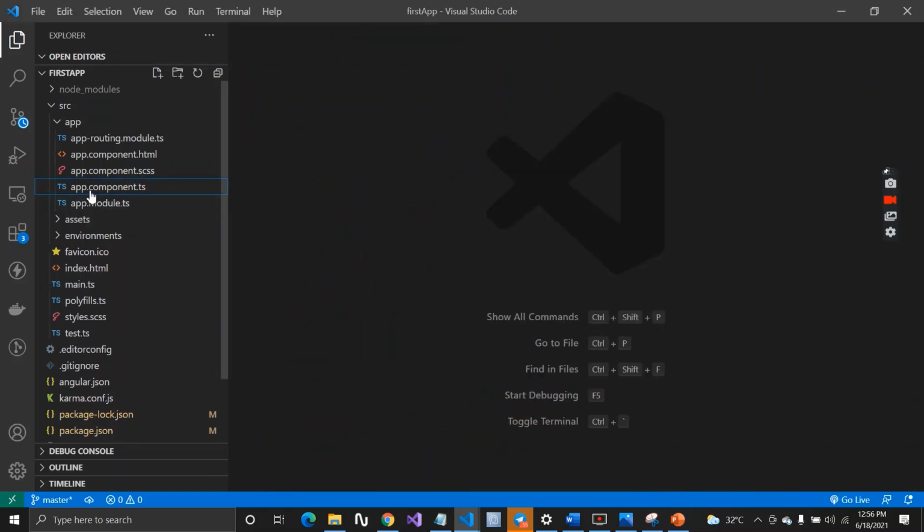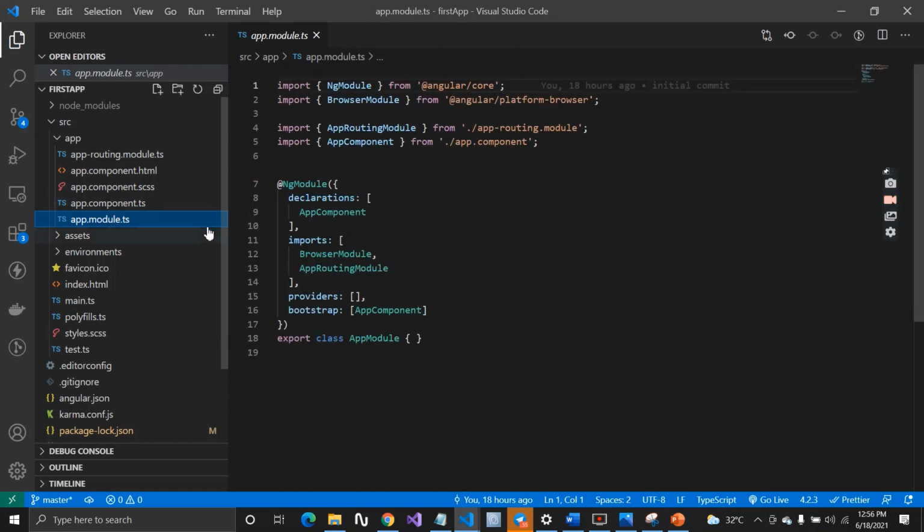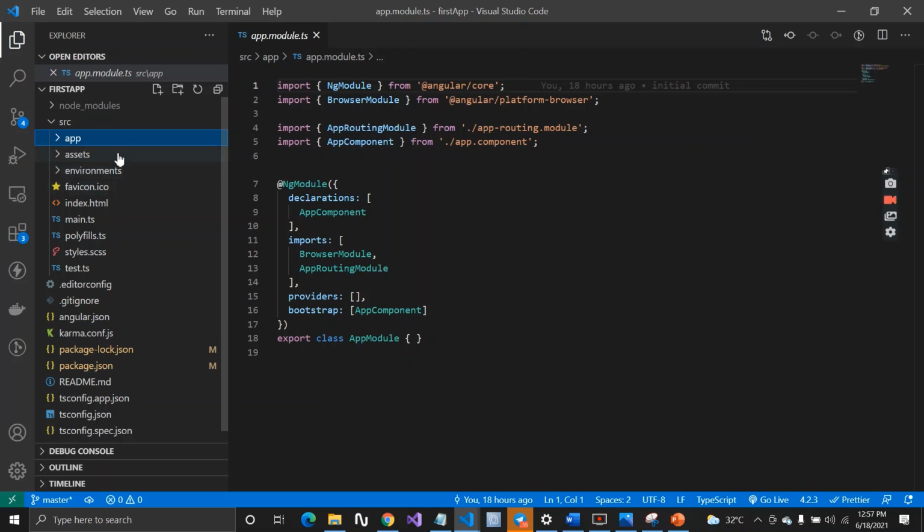Okay, so now here you can see I have this app.component.ts file, and I have this module, app.module. In Angular we have the concept called module and component. After this video I will have a video on what is module and what is component in Angular. So inside your app you will have all these things. I'll go deep inside this, but let me just cover these things.